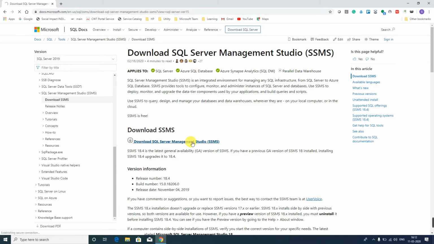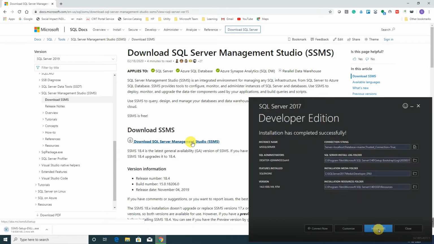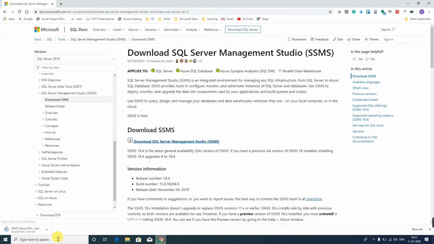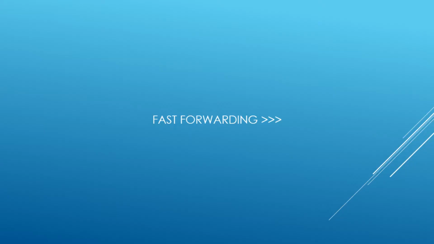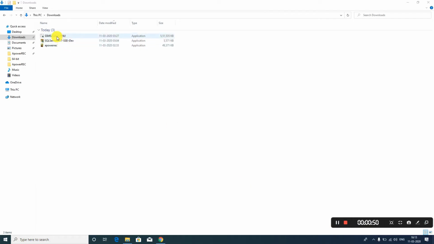Now, if we had directly clicked on install SSMS from the SQL Server, it would have taken us to the same page. It's a 539 MB file and it will take a couple more minutes. Thus, I'll forward the video to save some time. Now, once it is downloaded, just click on it and it's super easy execution from there.